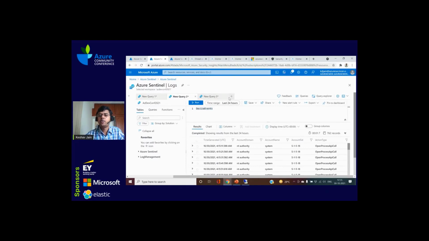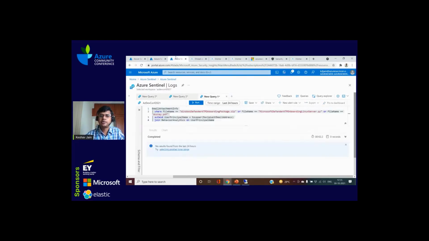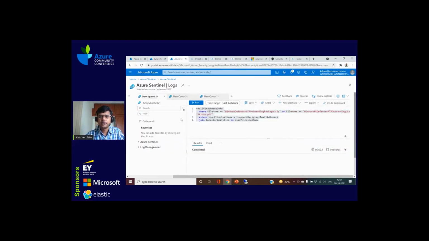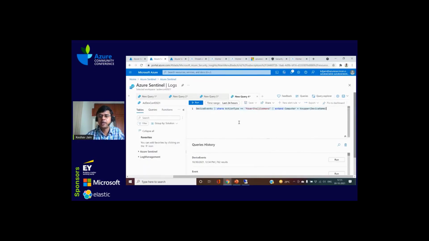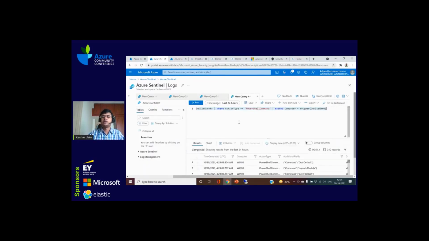Now, how can you do the correlation? Either you can do a join statement like this one. So here, what I did is I have done some filtration: the PowerShell command that I executed. If I just run this KQL query individually, this is going to tell me about the PowerShell information.